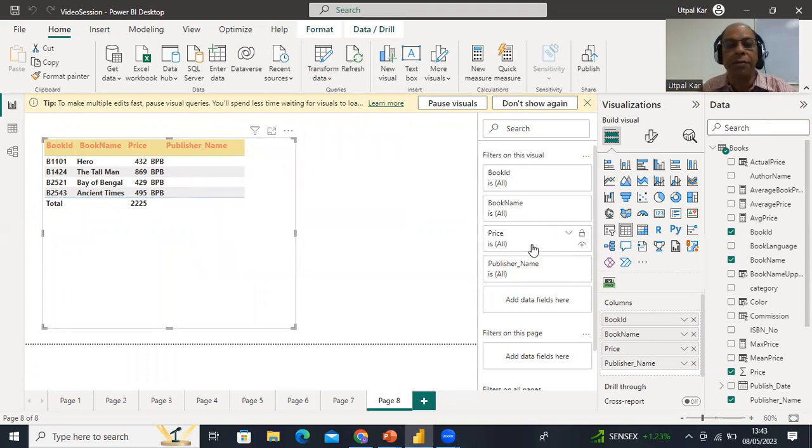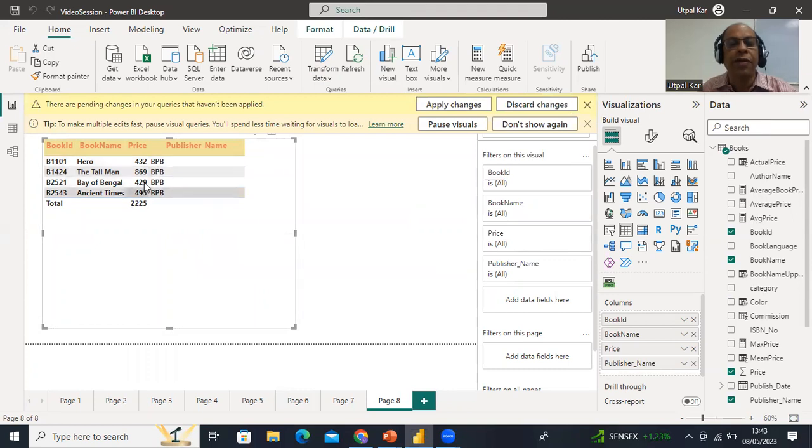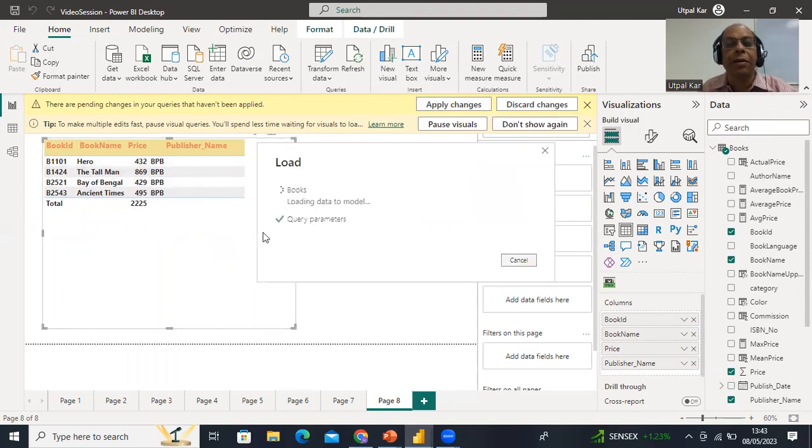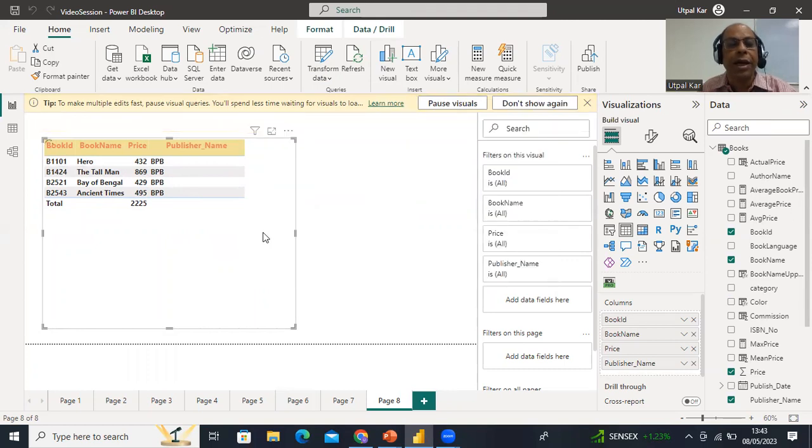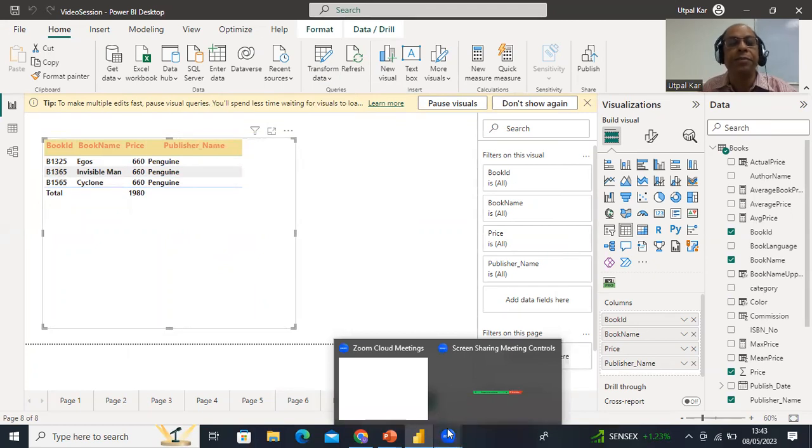And I'm clicking on OK. Here also the reflection will come. Now you can see that I'm clicking here, Apply Changes. And you will find that instead of BPB, the data is getting refreshed and all Penguin books are coming in my report. So this is how basically we can apply parameters in Power BI. And for that, we have taken the help of Power Query Editor.